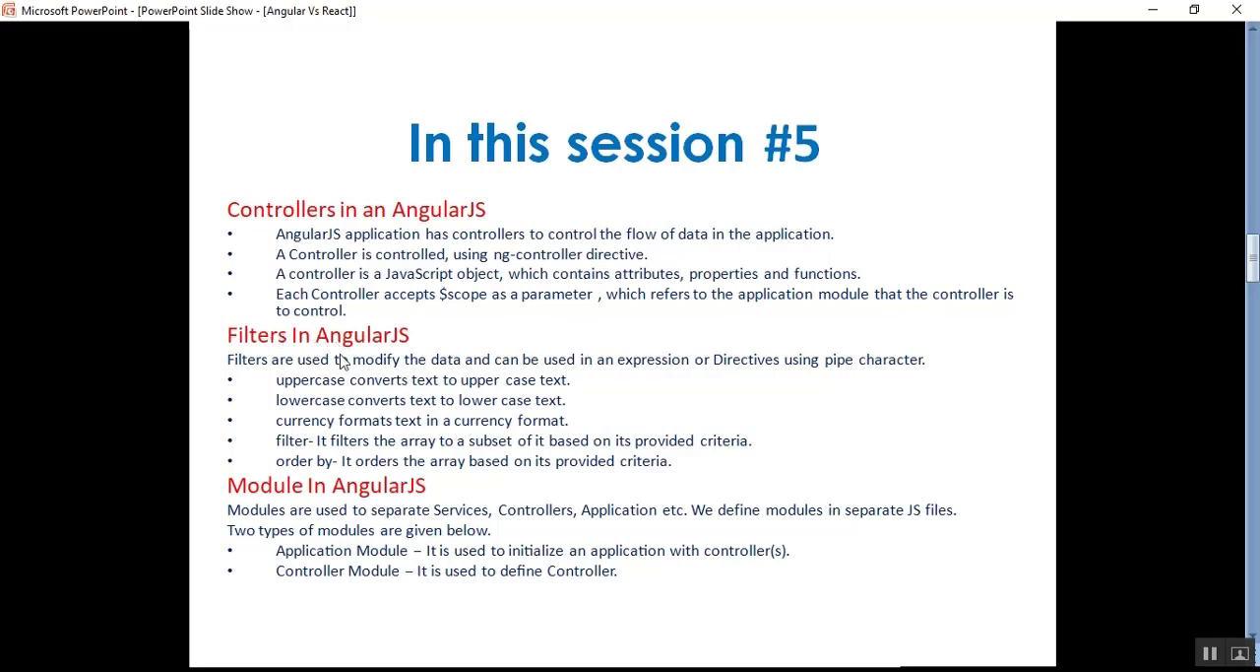There are filters in AngularJS, used to modify the data, and they can be used in an expression or directives using the pipe character. There are uppercase, lowercase, currency, filter and orderBy. This is the functionality I have mentioned in the definitions of each filter.